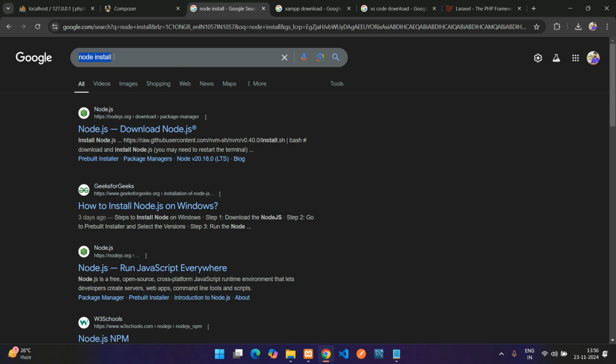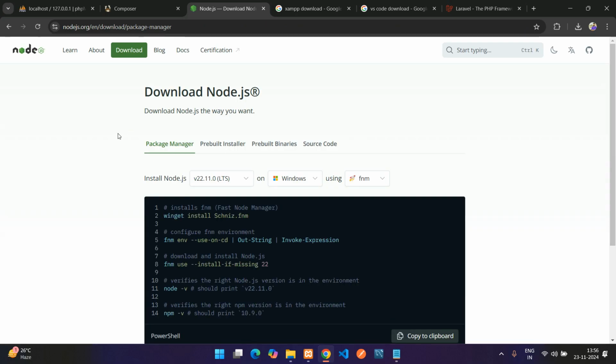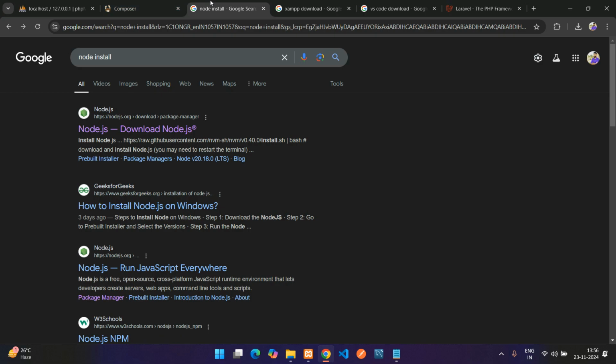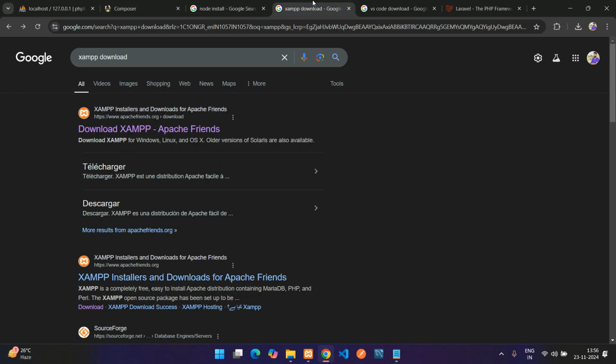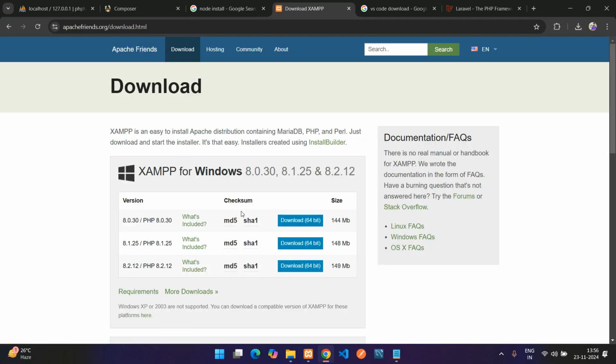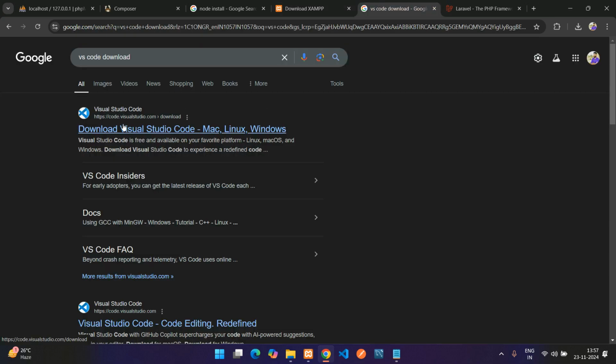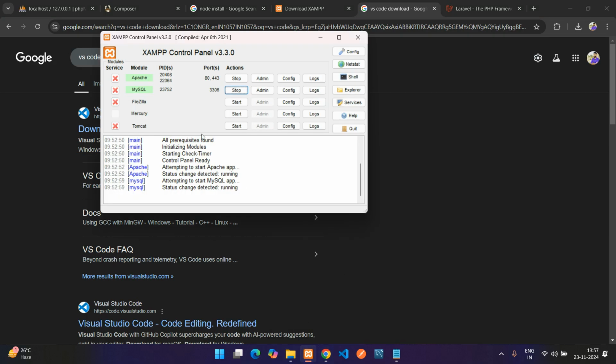Just search for Node install and then go to the link and download your Node package. Okay, so I have already installed Composer and Node, and then guys, search for a server. I am using the XAMPP server, so you can just click on it, download the latest version, click next and install your XAMPP server. Okay, and finally guys, one editor, that is the VS Code editor, just download and install it in your system, and that's it.